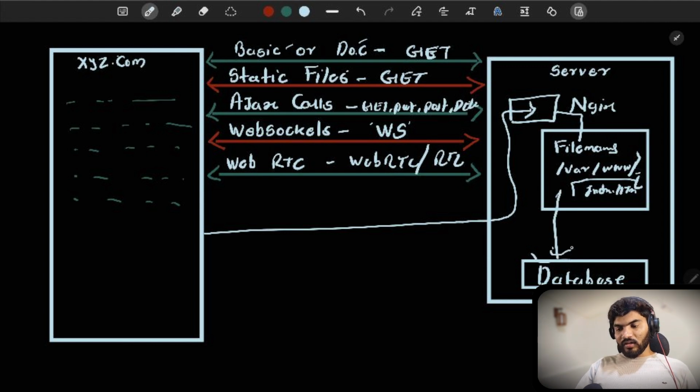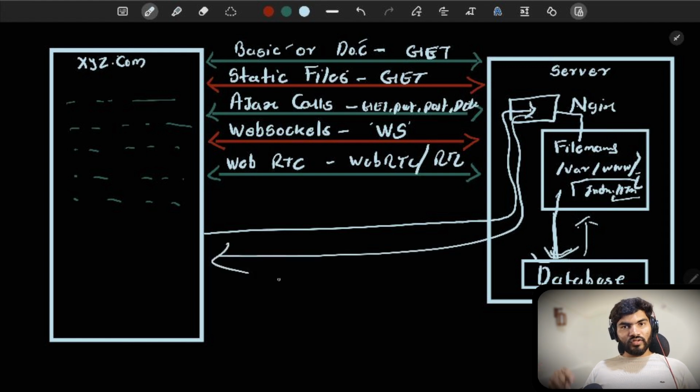So what happens is, when we send any request, it will go to Nginx, and Nginx will show the request to our app. If the app thinks that this requires an HTML file, it will send that HTML file from the file manager. If the app thinks that it requires some data, it will go to the database, get the data, and send it back to Nginx, and then Nginx will give us the reply. So this is how things function on the server side. Now this is a typical call.